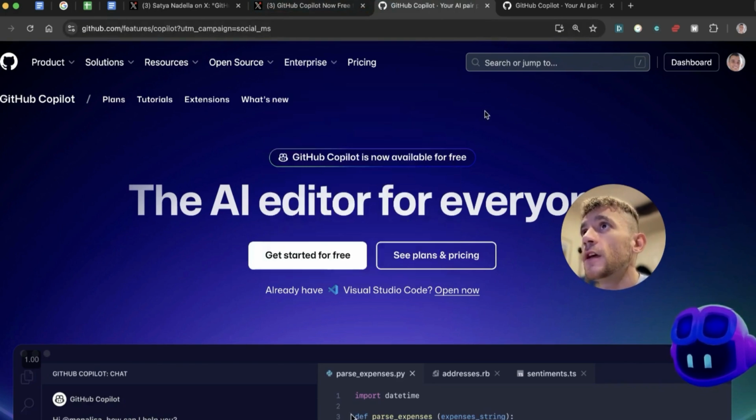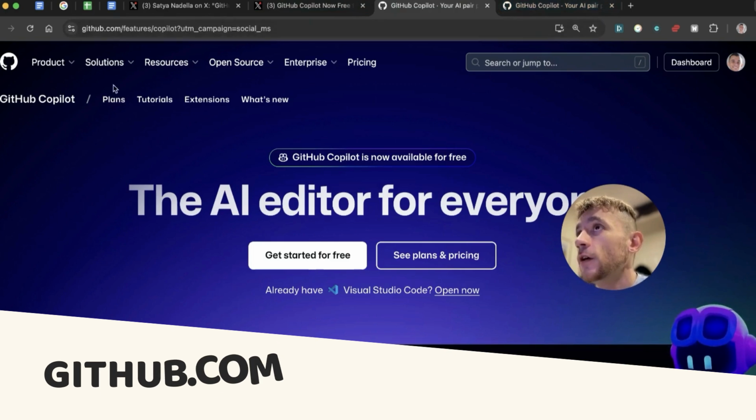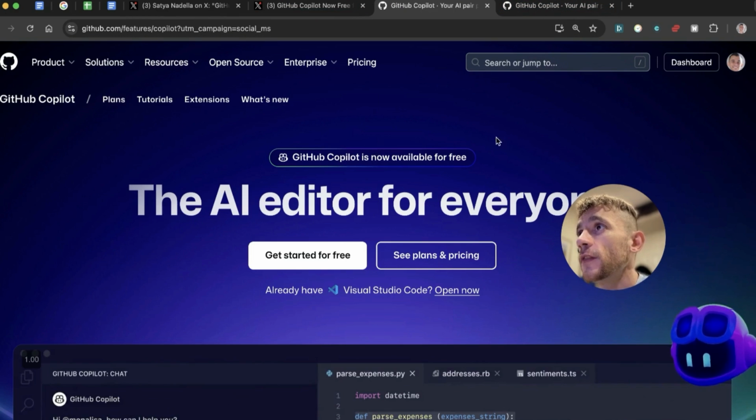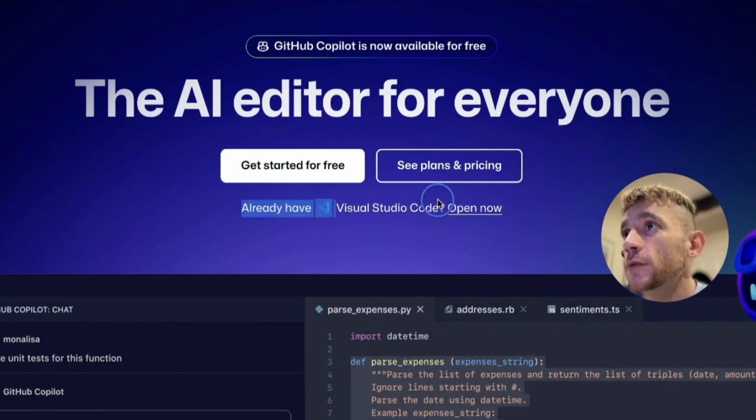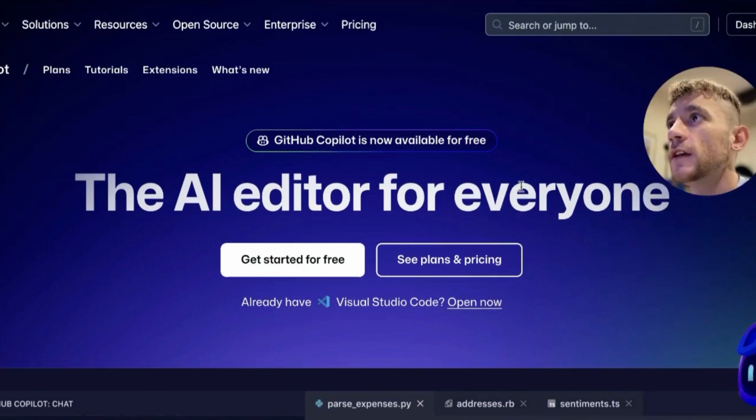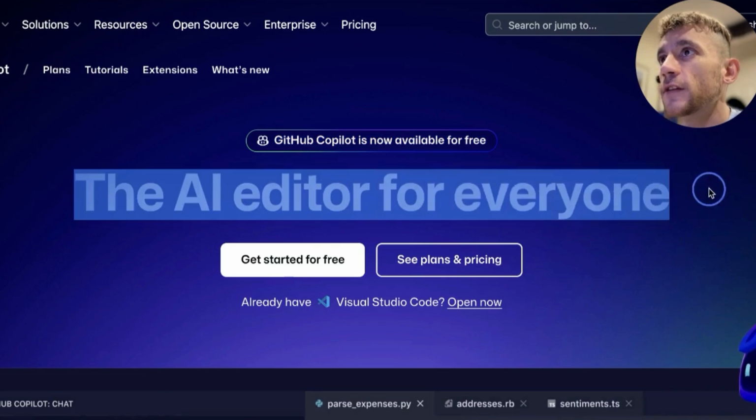So the first thing that you'll want to get is a free account at github.com. Make sure you've got that before you sign up. Then from there as well, you want to make sure you have Visual Studio Code. This is a local program that you can install on your laptop. And then finally, you're going to install GitHub Copilot, which is available completely for free, as you can see. And as you see right here, it's an AI code editor for everyone.